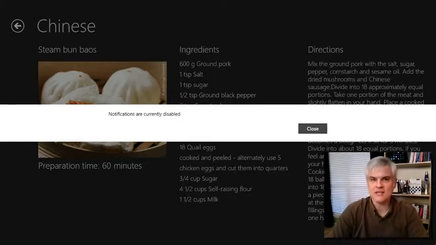Now we get to the really interesting part, which is how do we profit from our games? How do we integrate the Windows Store API into our apps? And so we'll see you there in the next lesson.